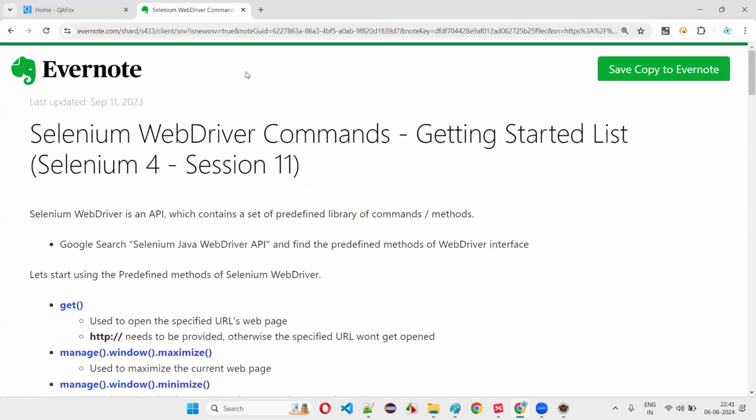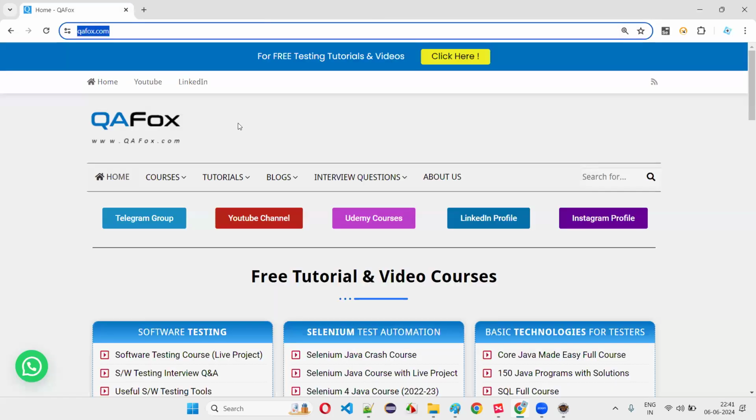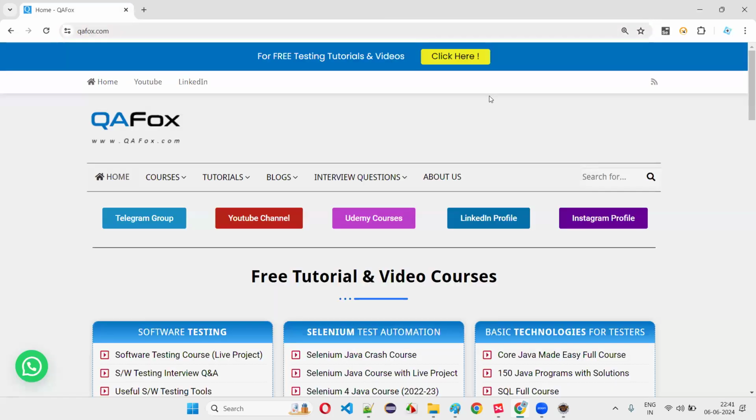Clear, everyone? Tomorrow we'll work on the sheet and get things done. For today, this much is enough. Any other doubts or questions, guys?